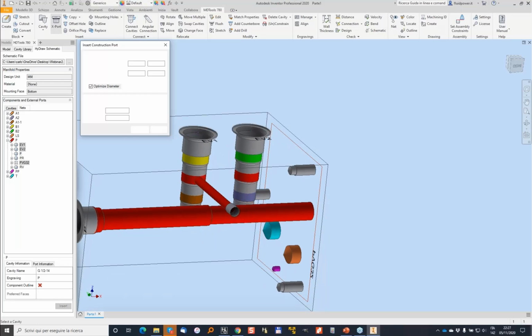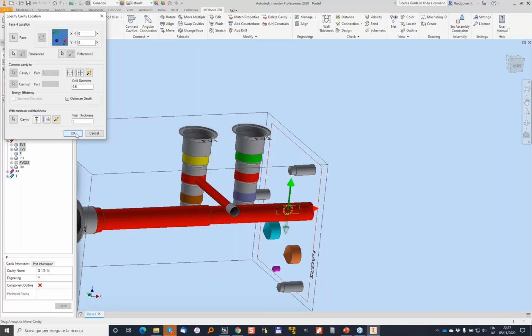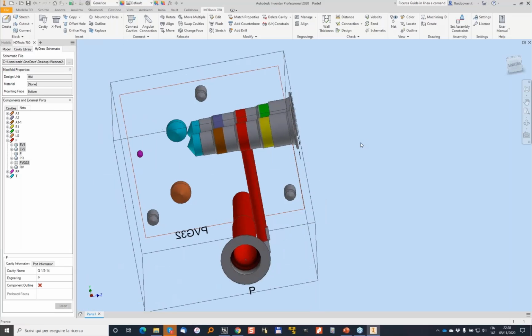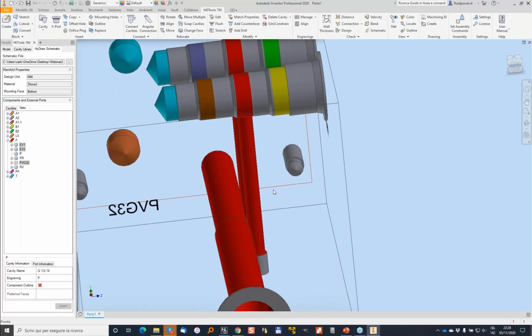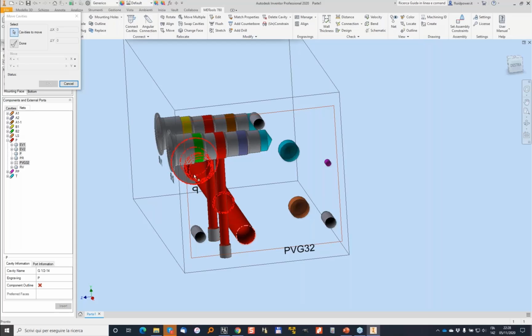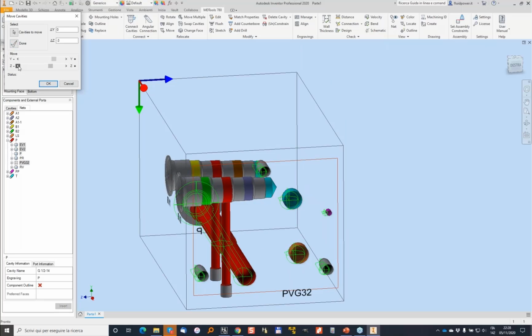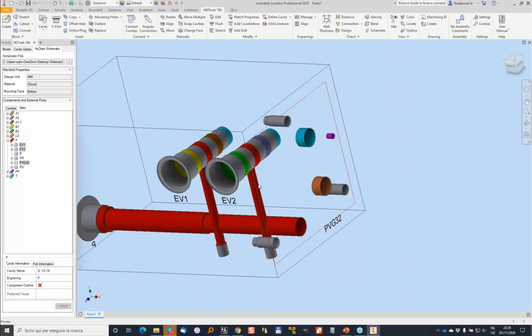We do the same, export and connect on port 3. Continue and place it here. As we can see here, these drills are not touching or not touching properly. So I use a command called move multiple. I move the entire footprint maybe in the Z direction, 1, 2, 3, 4, 5 millimeters. So now there is a better intersection here.